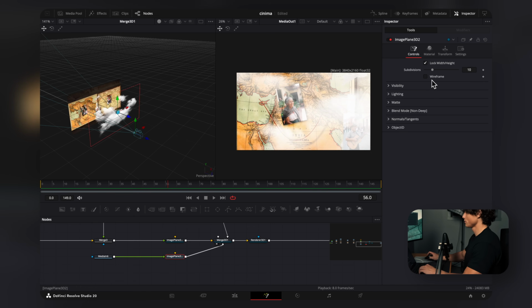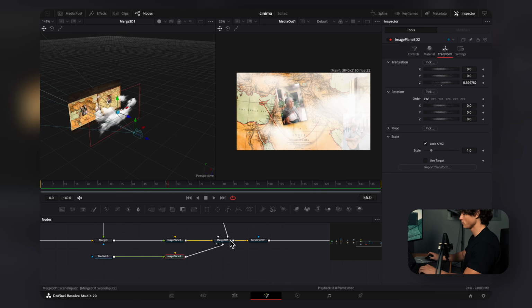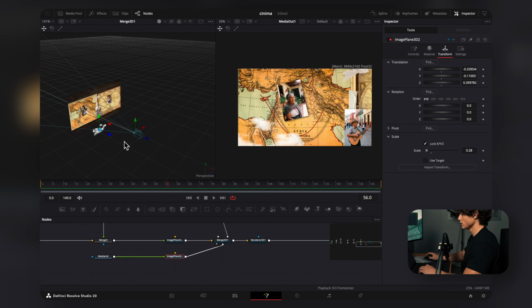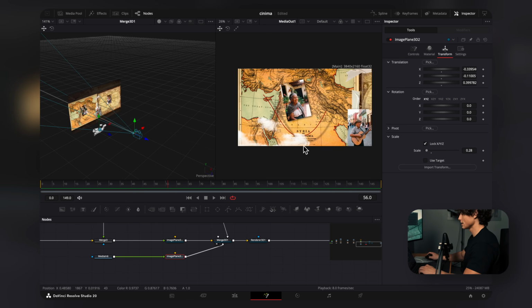Now it's too big right now, so I'm going to go to the transform tab with the image plane selected, and I'm just going to size this all the way down really small. And so now if we drag this down out of the way, and now if we look here, when we drag our camera, the clouds look 3D.